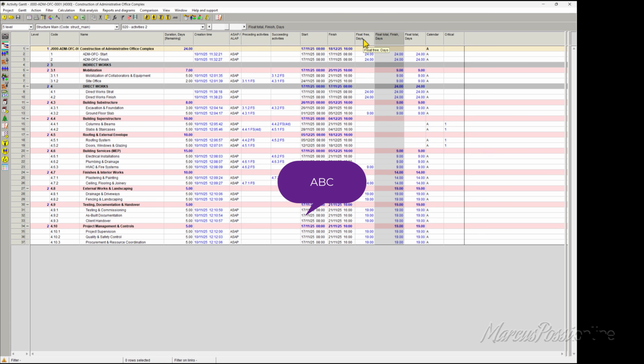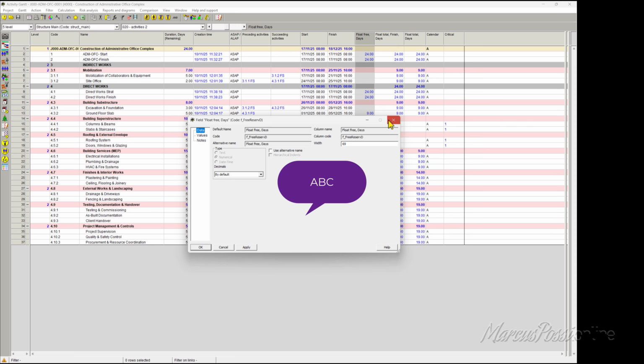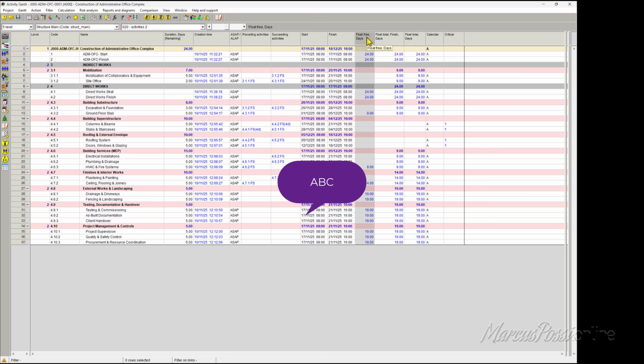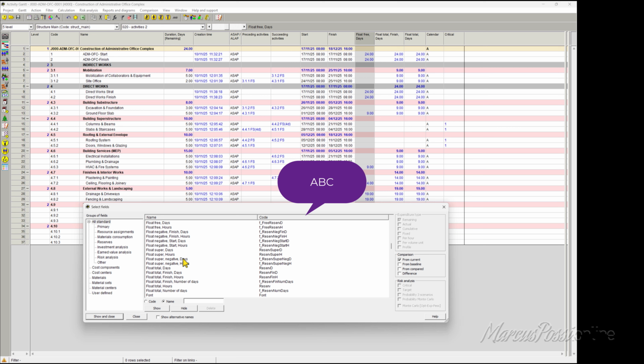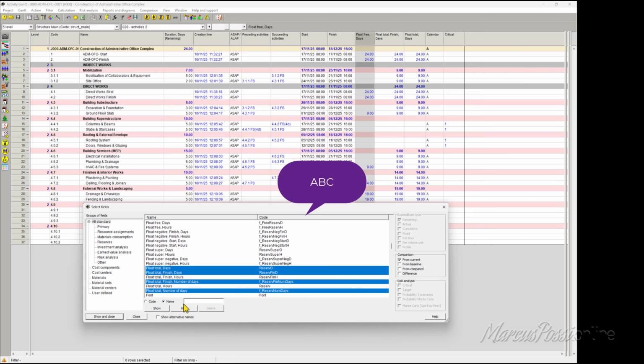Your version has the same name for free reserved and reserved thingy. Let's see again. Floats total, days, finish, floats total, finish, none. There are three total floats or floats total here. There's another one here, 4.